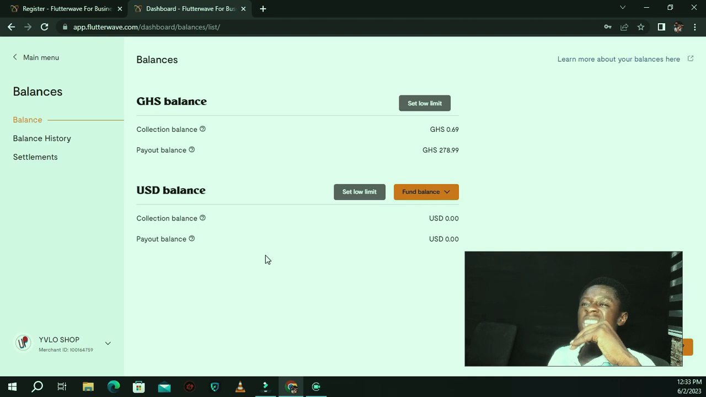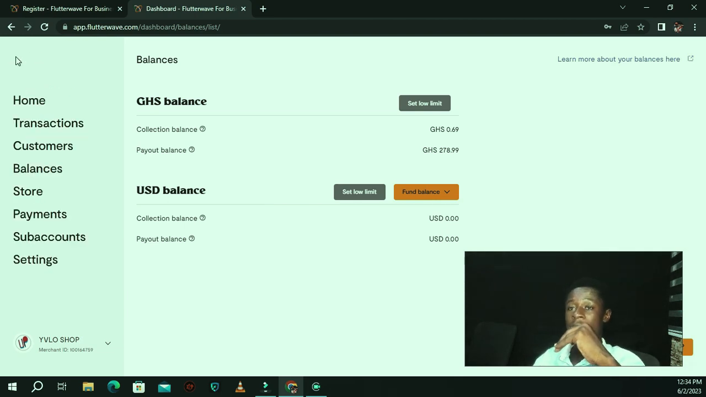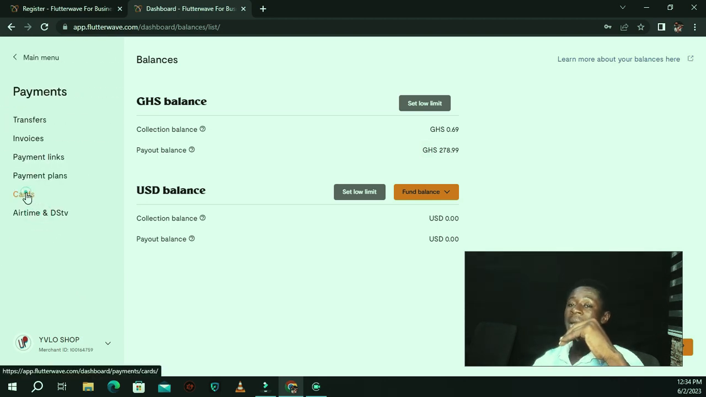This is the FritaWave new dashboard interface. So here is where we are going to create our Visa card for online purchases. So you need to make a deposit, the money you will be using on your Visa card. Deposit can be made by mobile money or from bank and from all the payment platforms. I already do have some amount in my account, which is 270 cedis.